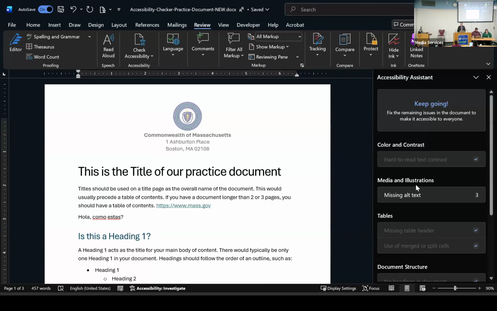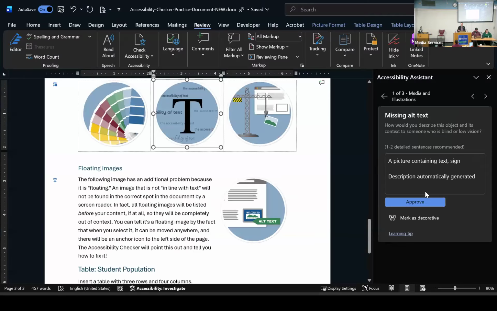So as I said, over here in our accessibility assistant, it says missing alt text 3. I don't need to guess which of my images doesn't have alt text. I can just select that and it brings me to the first one that does not have alt text. Now, the accessibility assistant will consider auto-generated alt text the same as having no alt text at all, which is wonderful. So you can always make sure that you check all of the alt text to make sure that you have written it or at least checked it.